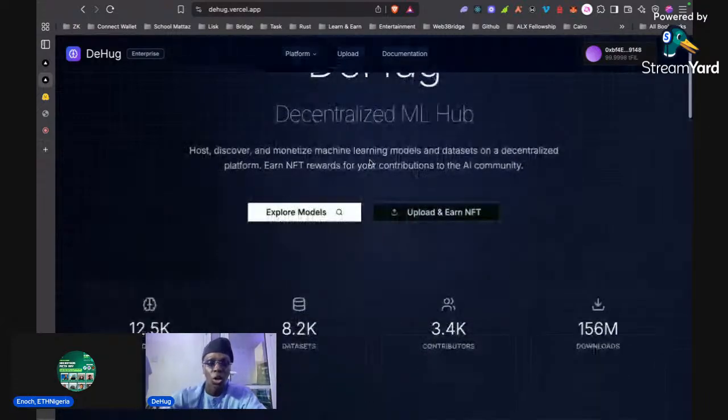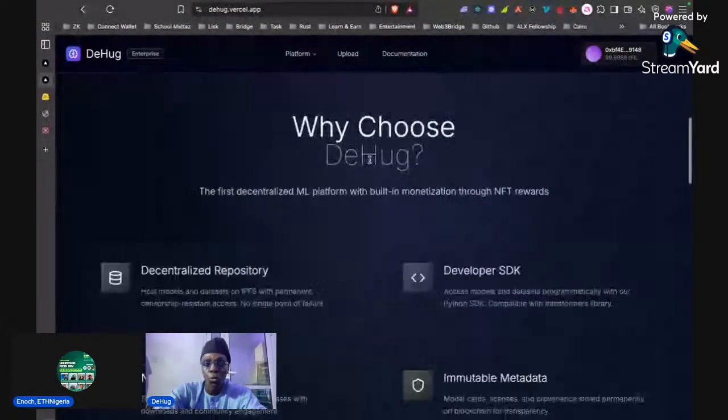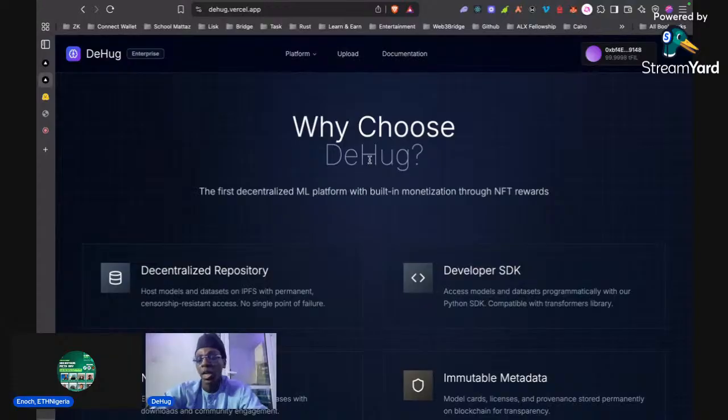So why choose the Hog? We have a decentralized repository in which we host our models and datasets on IPFS, with permanent storage, no censorship, and no single point of failure, using Filecoin through its main strategy of incentivizing storage providers, which ensures data availability. And as you know, as a data scientist or machine learning engineer, we are going to make use of a lot of Python code. So we came up with our Python SDK compatible with the transformers library, which can help you pull your dataset or your models from your code.